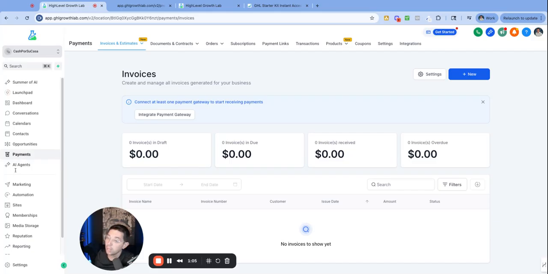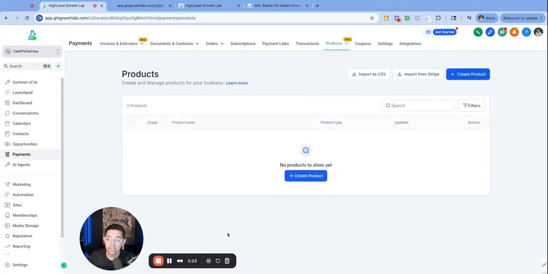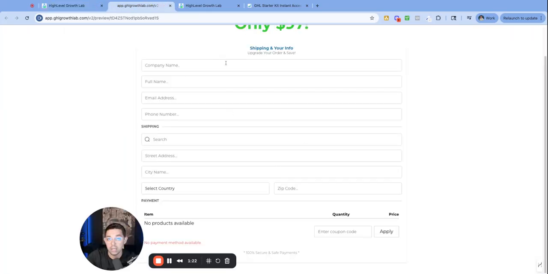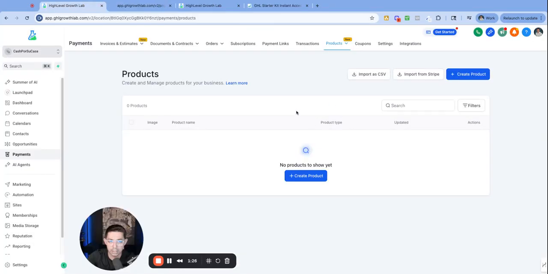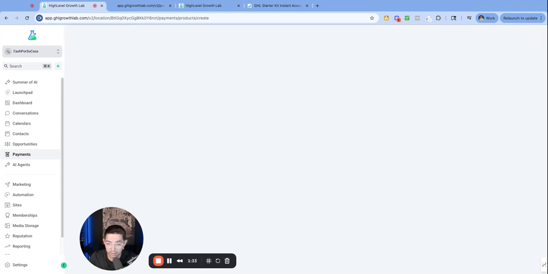After that, you're going to go to the top right where it says products, and you're going to click on it. Okay. Here, this is where you add your physical or digital products to then add to your order forms, which is what you're seeing here, to then sell online. So once you're here, on the left-hand side under payments, click on products. Right here, you're going to click on create new product.